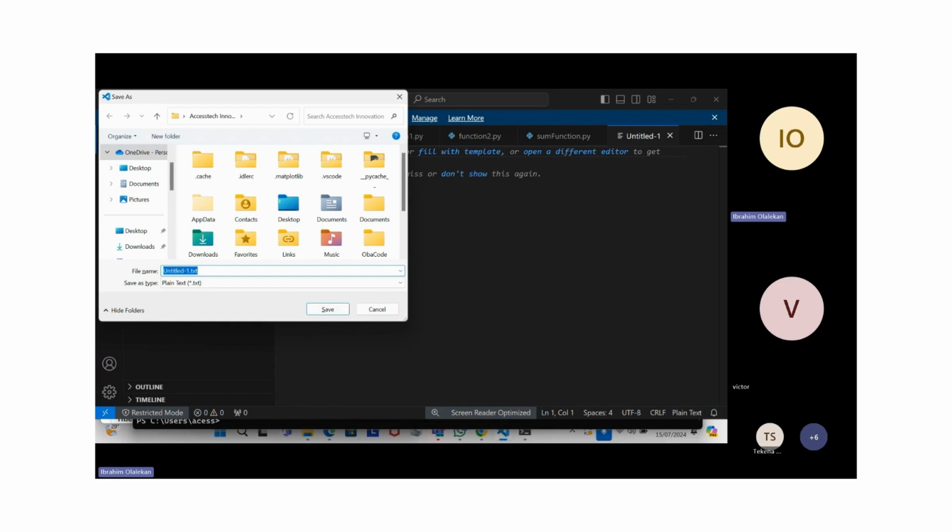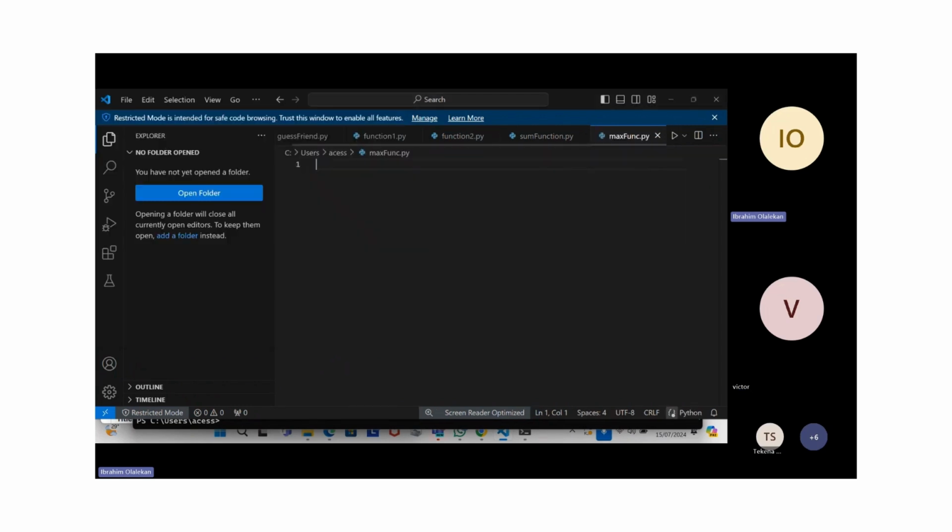Save as, file name: maxfunc.py. Then the comment: Ibrahim, Program 2, to find the maximum of a list.